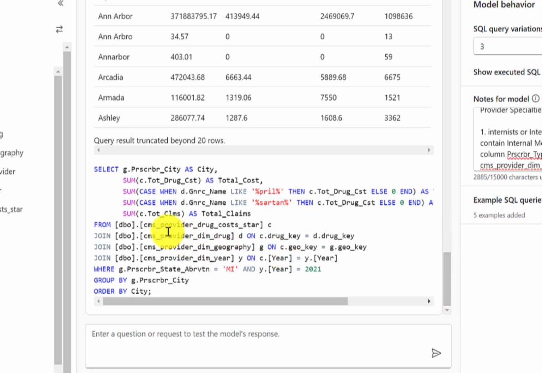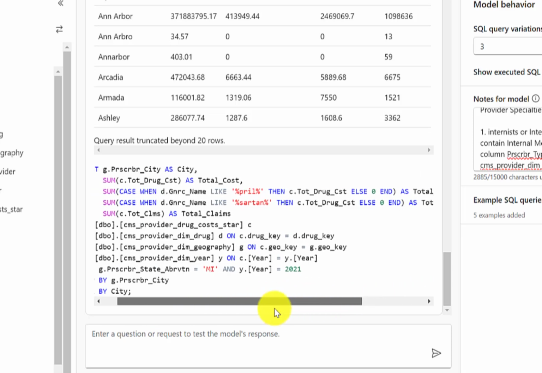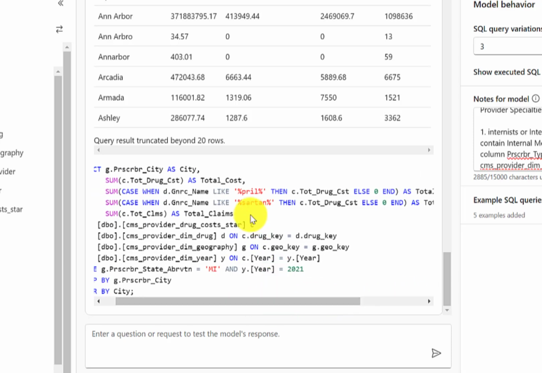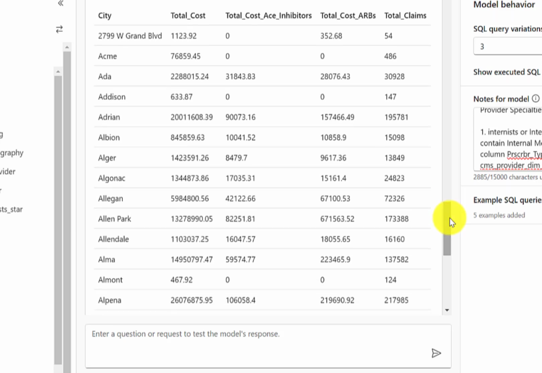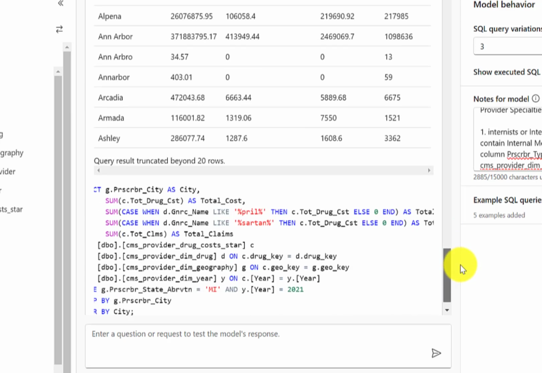And if we were to look at the SQL query that was generated, it's filtering for the correct state, which is Michigan, the correct year, which is 2021. It is summing up total cost correctly. It's summing up ACE inhibitors correctly, summing up ARBs correctly. Sartan is contained in the generic name. And then it's also summing up total claims. So there might be some more work I could do in the example SQL queries to have the correct formatting where, for example, cost comes up with a dollar sign in front of it. And I'm sure there's a lot more example queries that could be added for enriched context, but hopefully this gets you off on the right track.